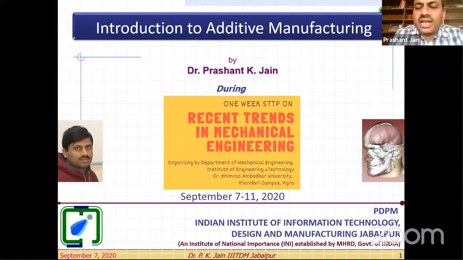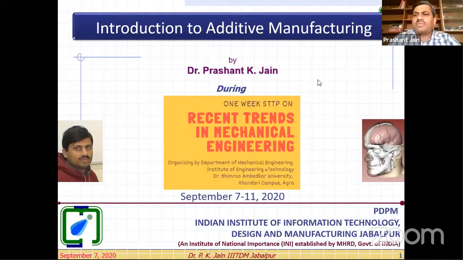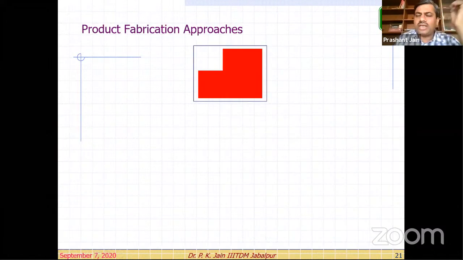Okay, so let us begin with today's session. As we have given the title Introduction to Additive Manufacturing, I would cover as much as maximum possible about the additive manufacturing process. So today's session we begin first with the product fabrication approaches, what we call, right? So, product fabrication approaches.